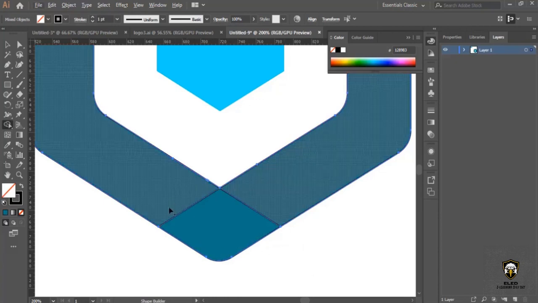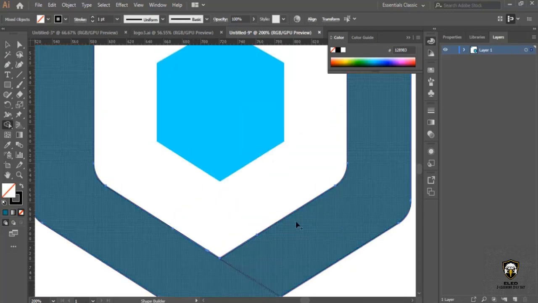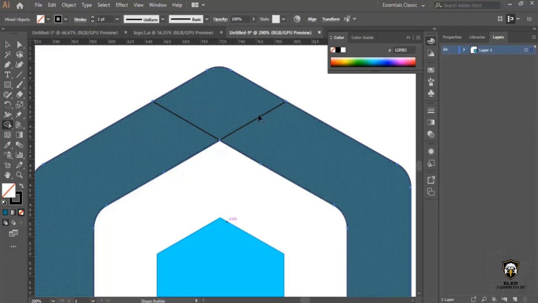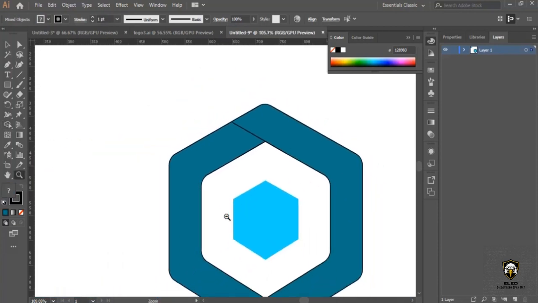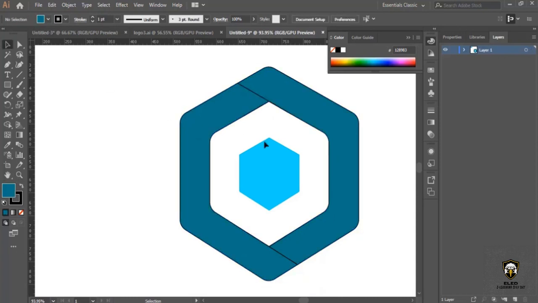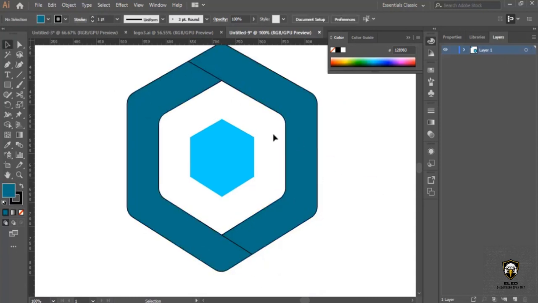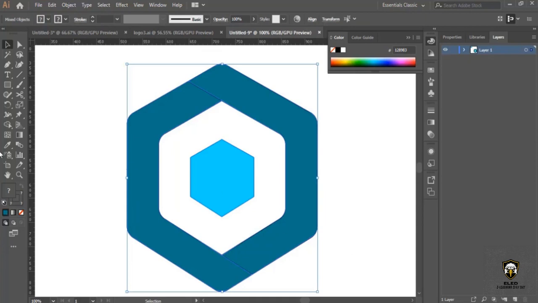Now I'm gonna delete this line, but first I need to merge the two shapes together. So I hold the Alt button and I delete this line like this. I select the shape. I select the shape builder tool, I hold the Alt button and I delete this line as well. As you see, I kept the right line from the lower part and the left one from the upper part. Just checking the parts, perfect.